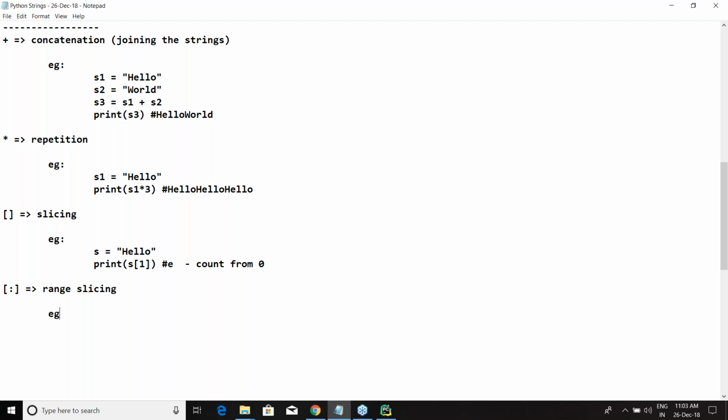Range slicing means a part of a string. If I say s equal to welcome, and then print s of 1:3, I'm going with a range here. What will happen? It will print from index 1 to 3.